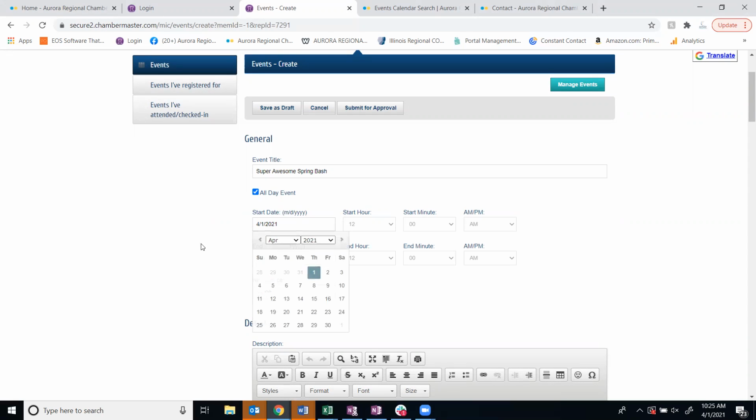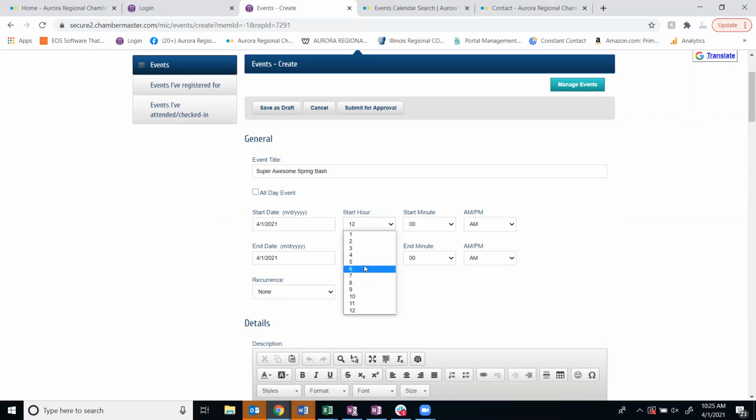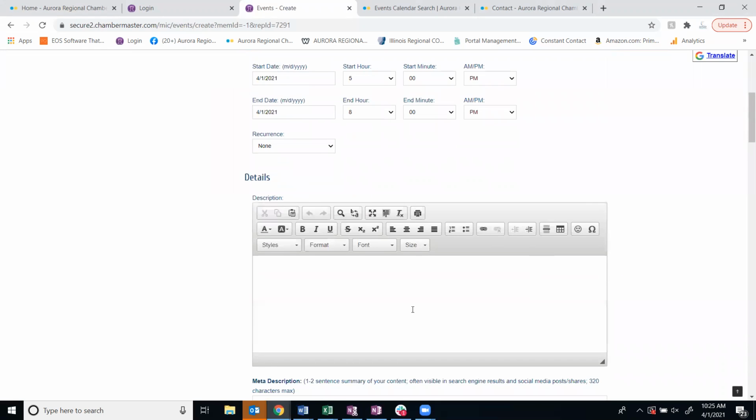And the date is going to be on April 1st. The event has no recurrence. And instead of an all-day event, I'm going to uncheck that and say, actually, my super awesome spring bash starts at 5 p.m. and it ends at 8 p.m. So I'll put the time and information.